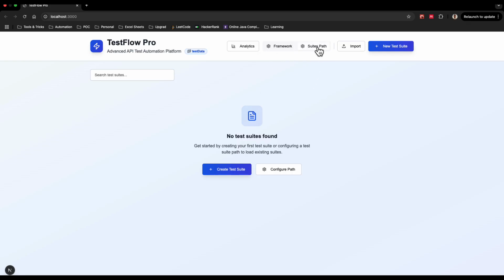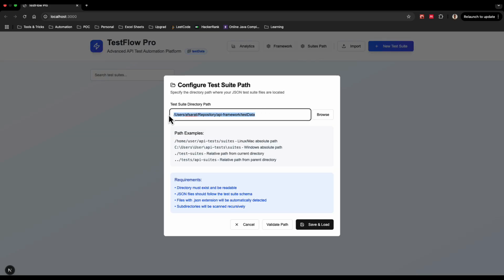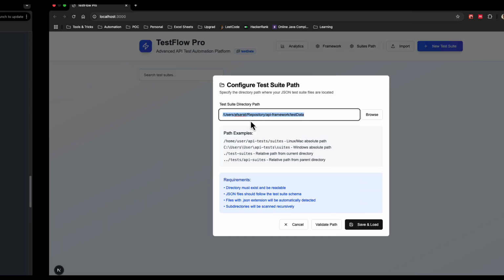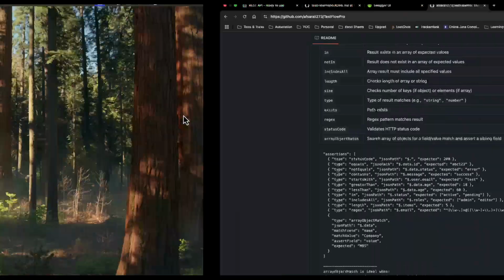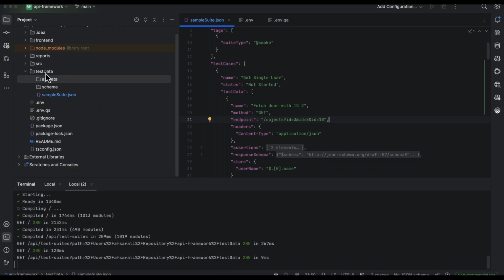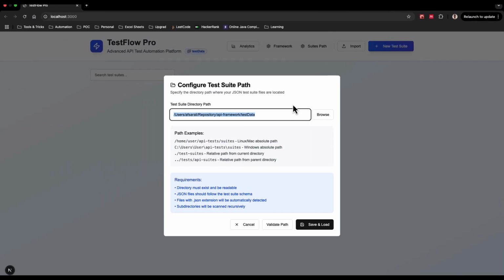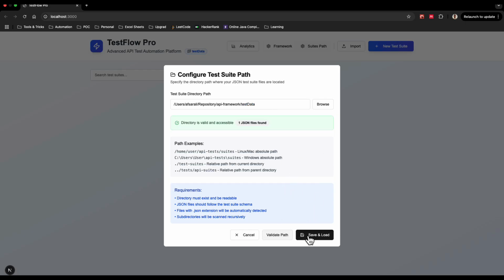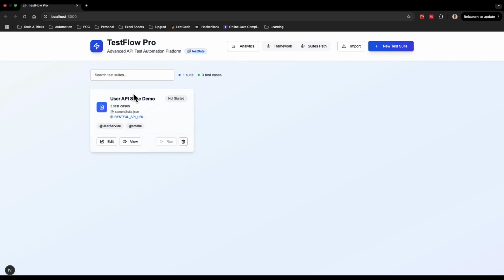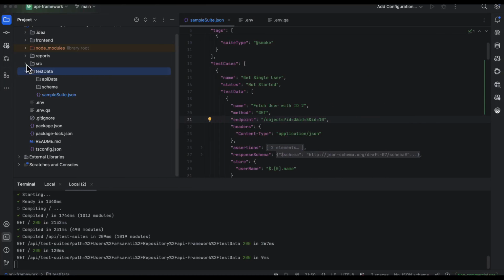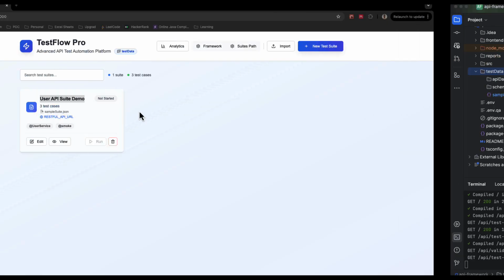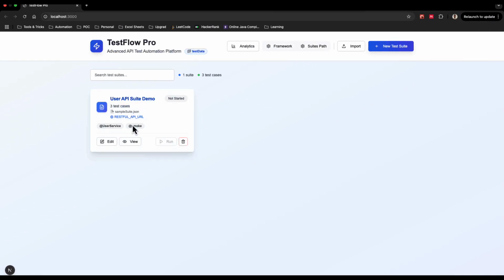I think you just need to use the suite here. Basically you pass your folder path here. This is my test data folder where my suites are present, so I just put those test data here. Save and load. Now you can see this is one of the test suites present within this folder.